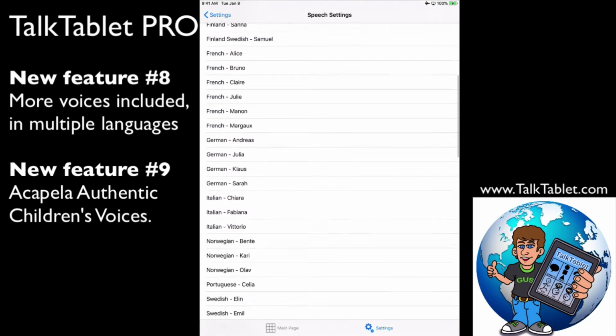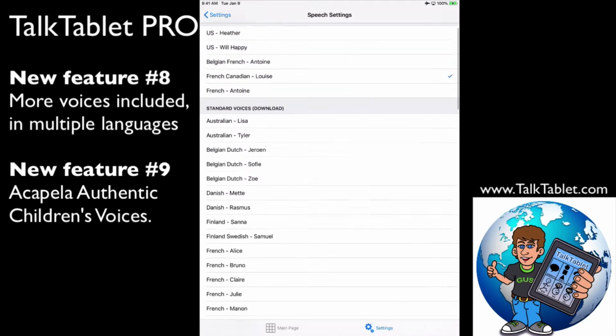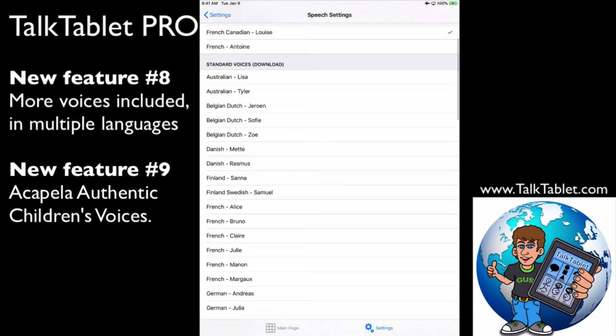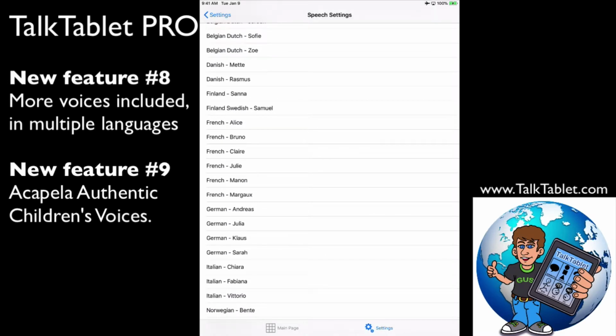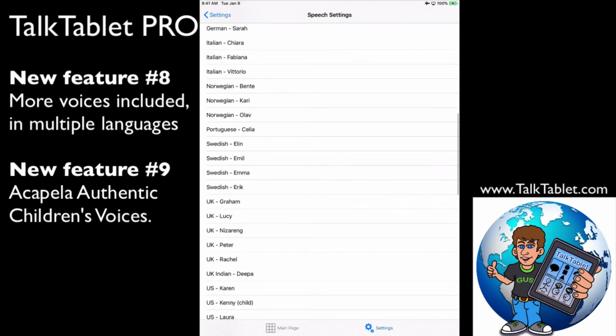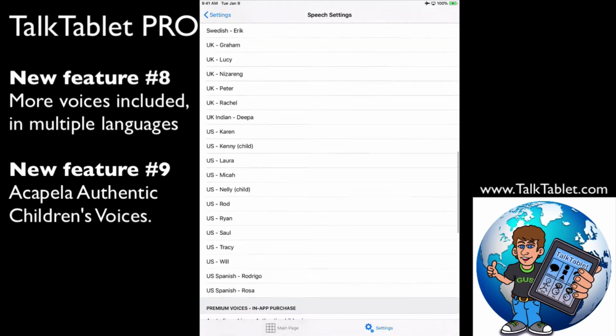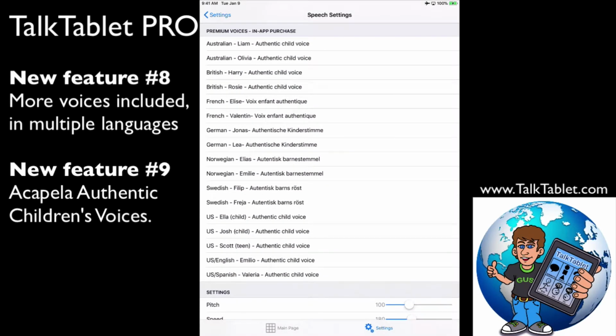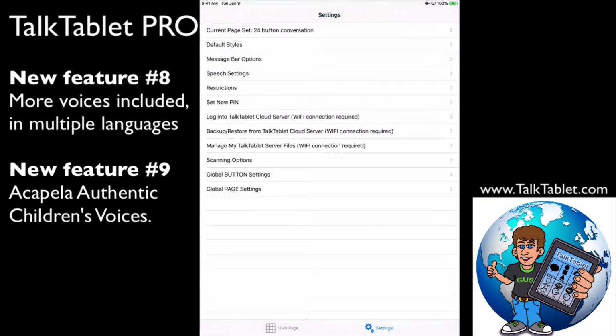So TalkTablet now includes 52 voices free, and those are the same voices that we had in our 10 different versions of TalkTablet in the past, and you just touch on them, and it will download the voice onto your tablet. So you'll need Wi-Fi just to download your voice the first time if you're going to be using one of these other voices. And then, of course, we have access to the a cappella premium, real, authentic children's voices in those languages that you can see there. And again, you just touch on one of those, you can hear a play sample, or you can buy it, and they're $19.99. And that covers the new speech voices offered in TalkTablet.